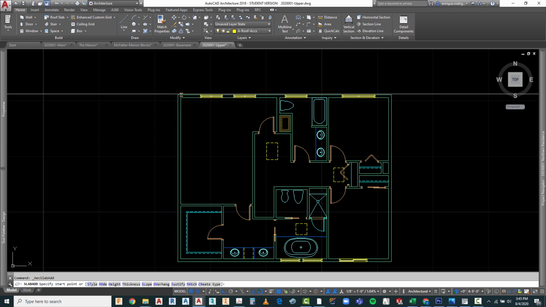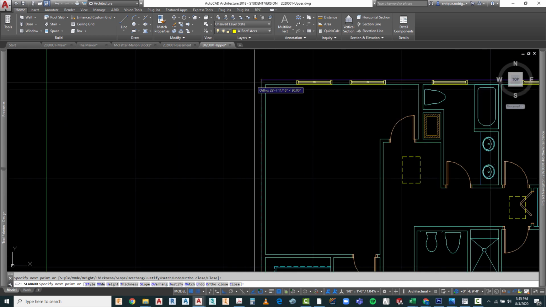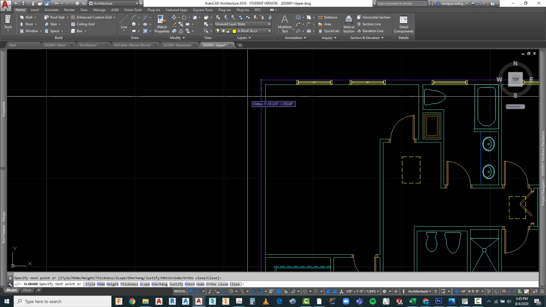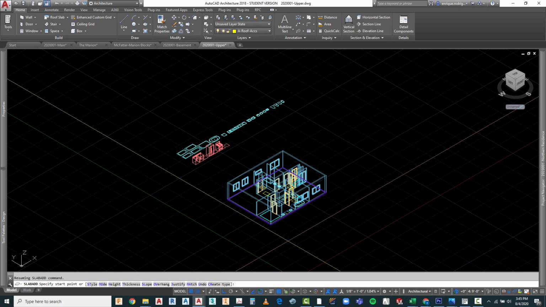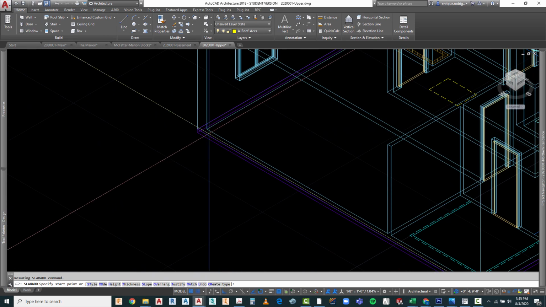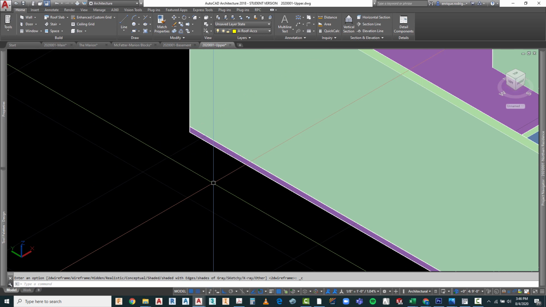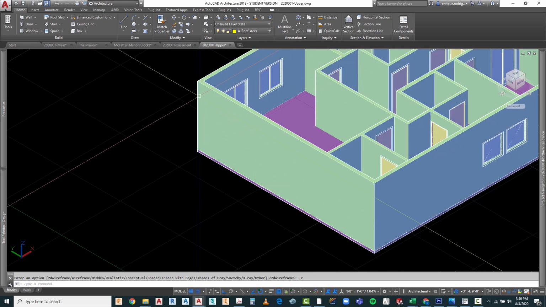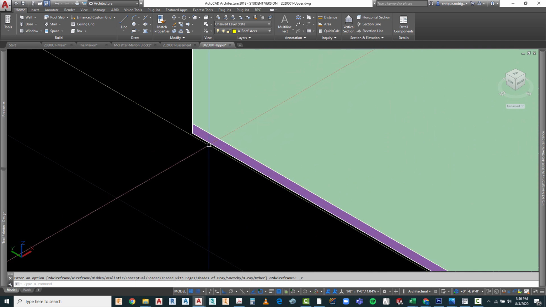So let's begin. We're going to begin in one corner. Go to the next corner, and you can either type C for close, or we can just close it off in here. Hit enter. Let's see what happened when we go to isometric view. I'm going to change from 2D wireframe to conceptual. You can see that the wall is going up and the slab went from 0 down to there. There's our grid line right there.